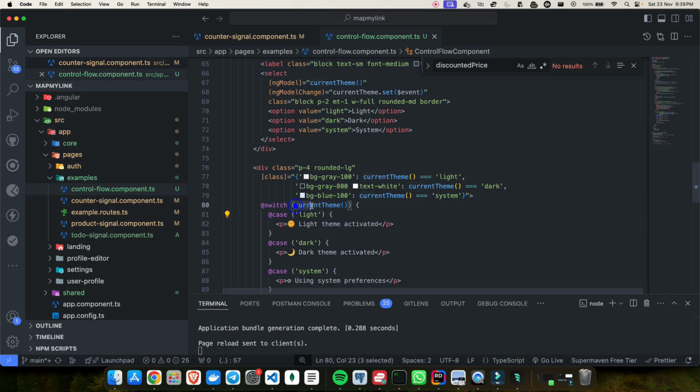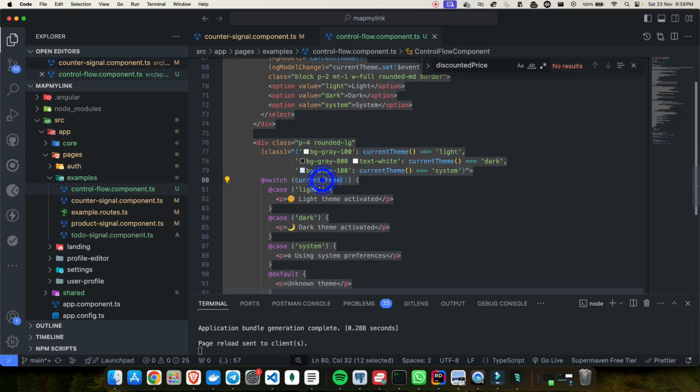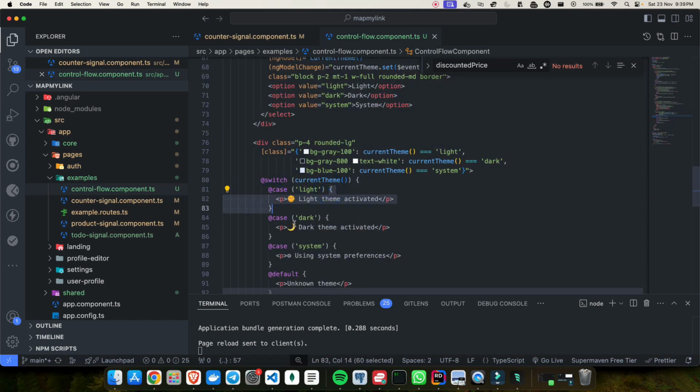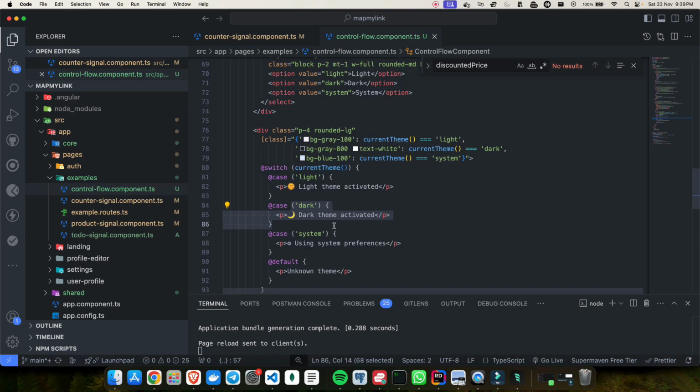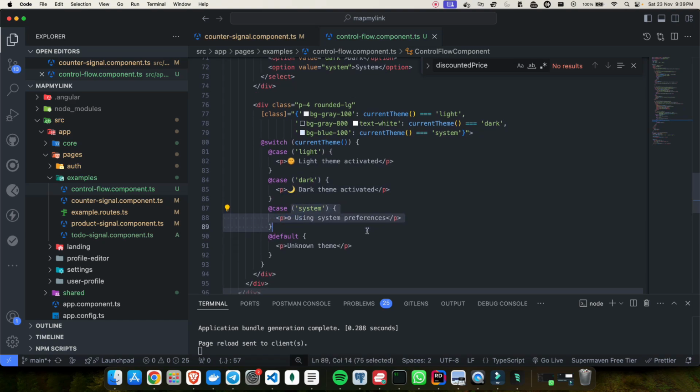Based on this particular value, it will go ahead and match the case. If my current theme is light, then go ahead and render this block. If it is dark, then render this block. If it is system, then render this block. Or else if nothing matches, it will display this default template, which is unknown theme. And this is what I love about this new control flow syntax. It's very easy to understand.